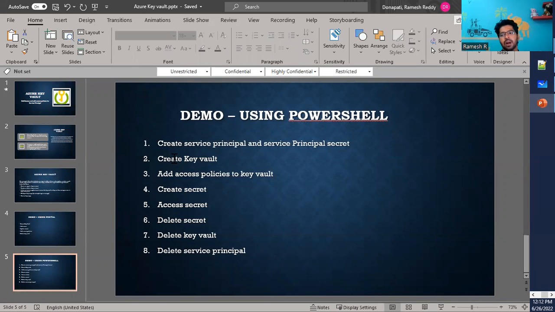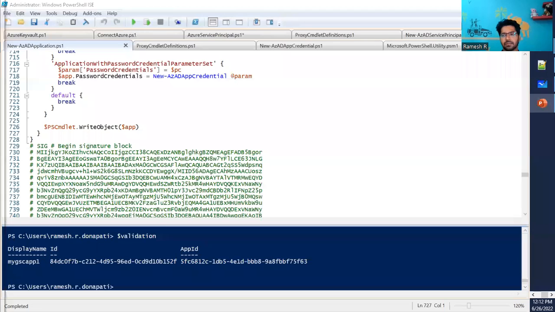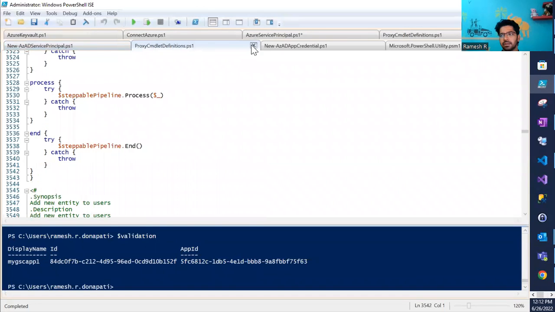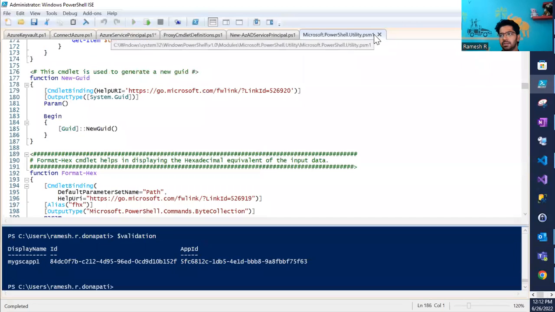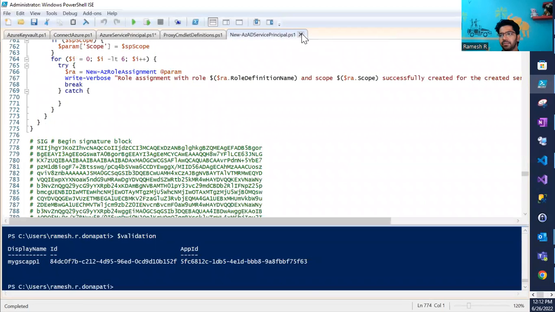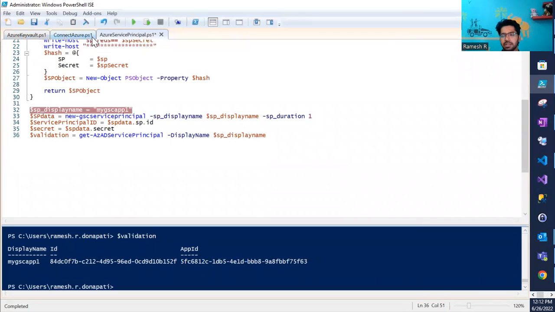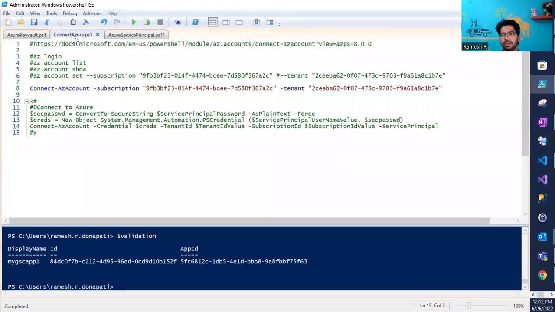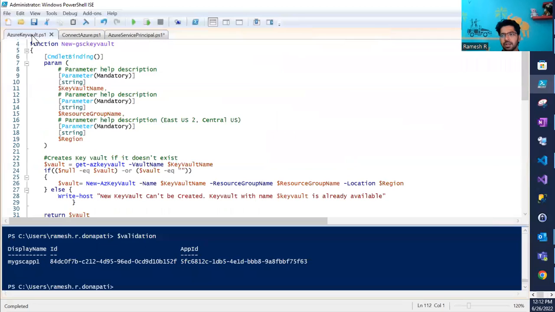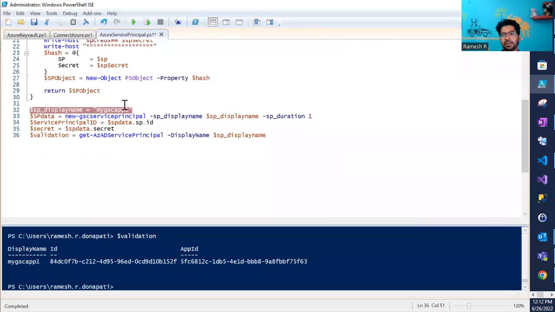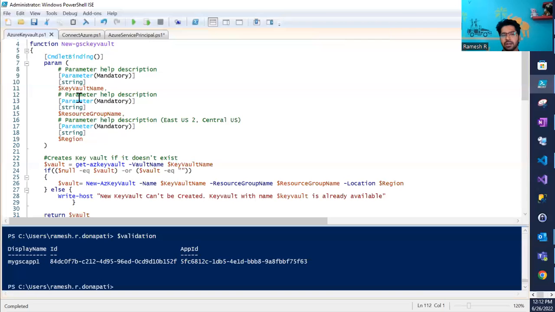Now we will see how we create the key vault. I will go ahead and close the things which are not needed. I'm using only these three. I will share these things in the blog which I have. I will share the code over there, so you can use it and reuse that. The service principal creation part is done. Now we'll go ahead and create the new key vault.